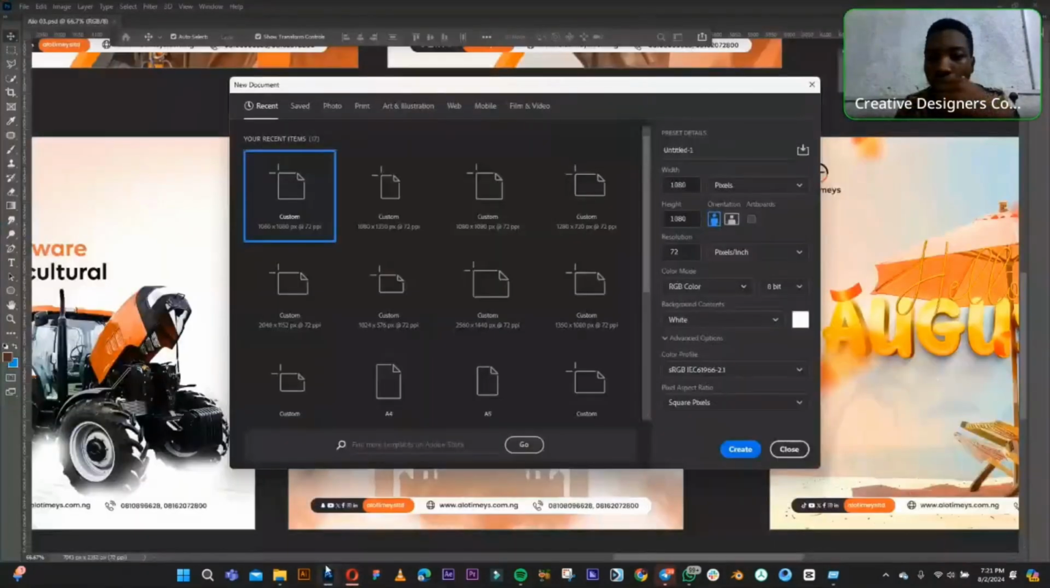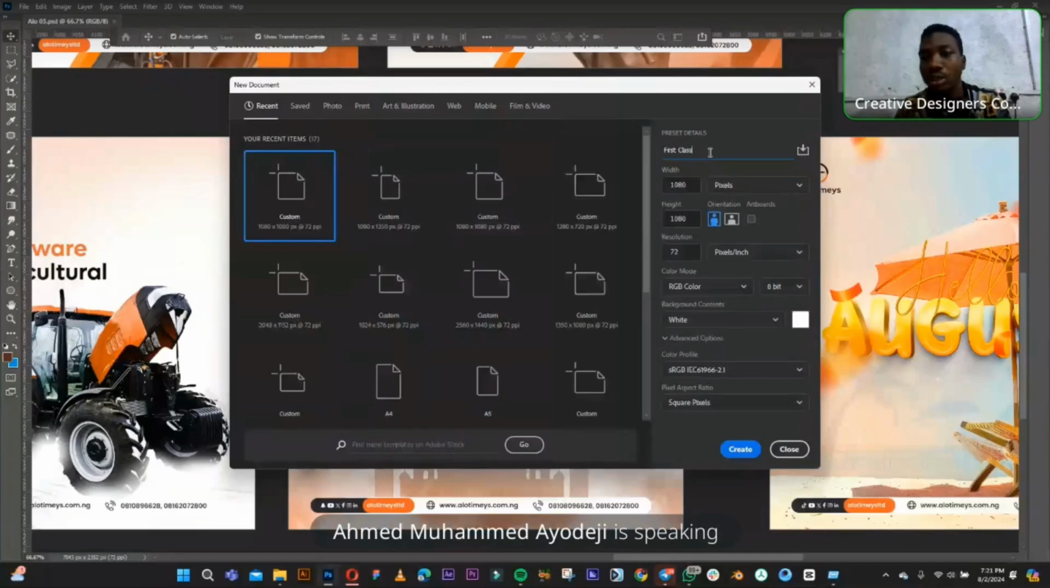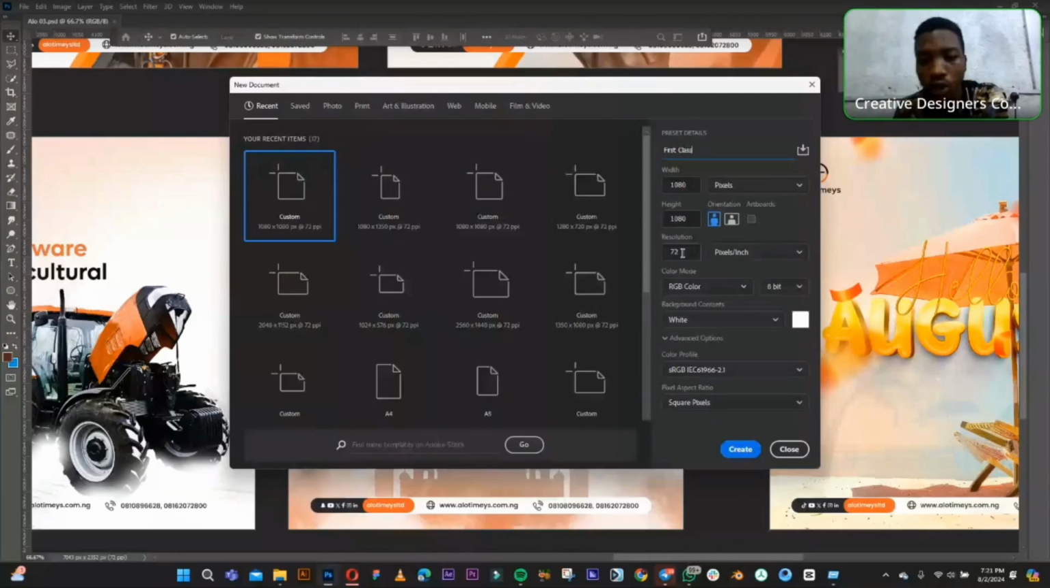So now we are designing for this. You can put the name of the design we are working on here. Let's say first class. The resolution, if you are designing for prints, it's best to increase it to like 300. But because you are designing for screen, you can just leave it at 72 and all of that. Once you have done, you don't need to tamper with much of these things.